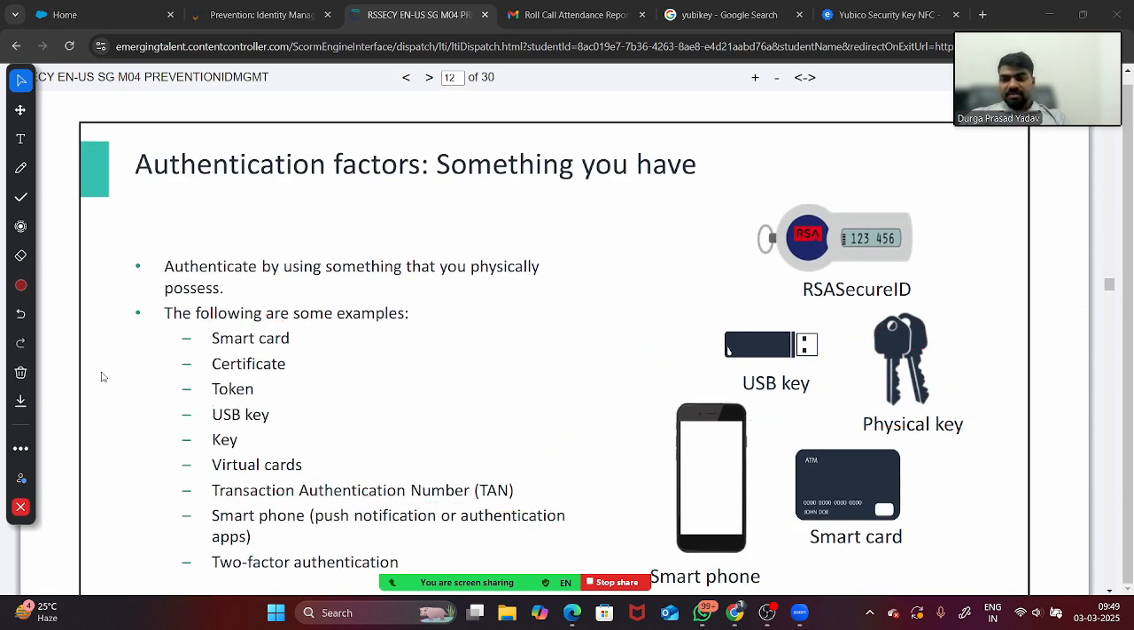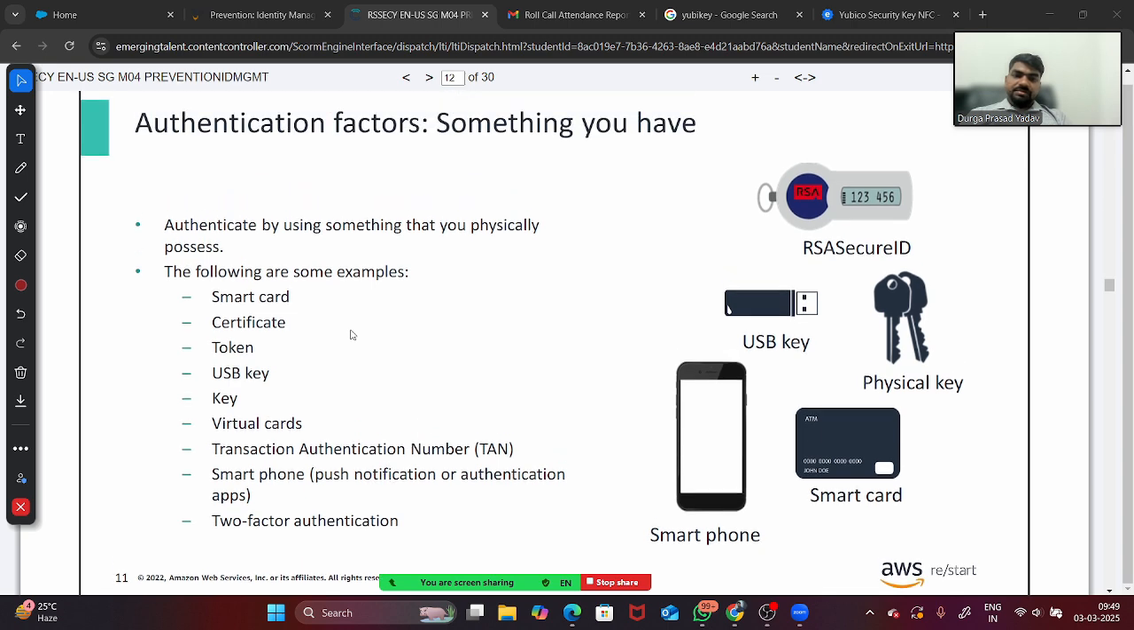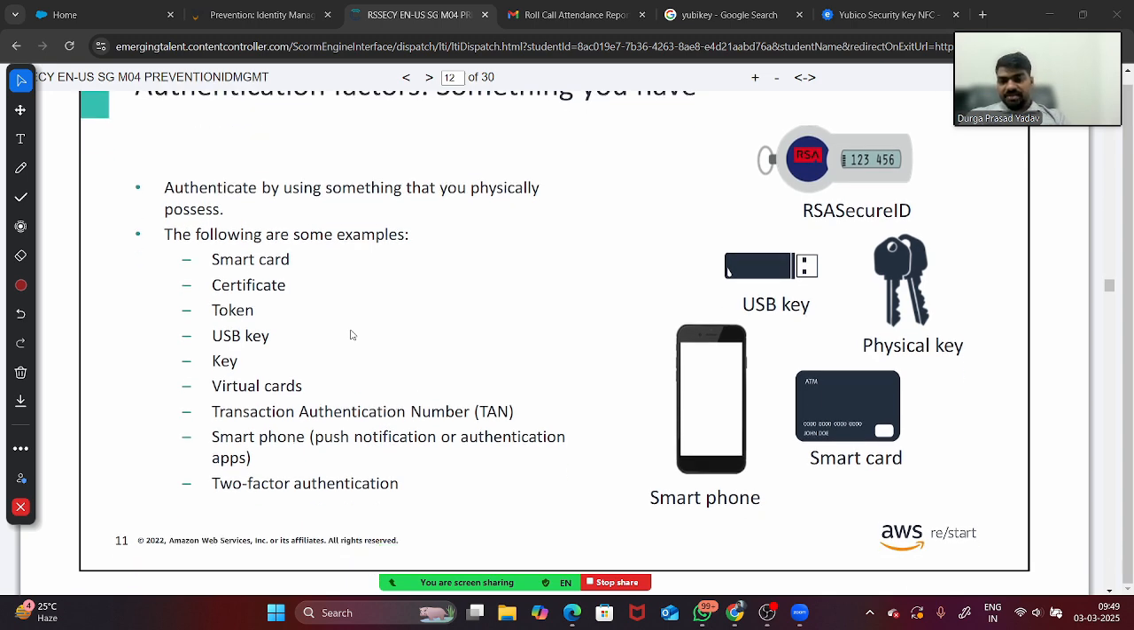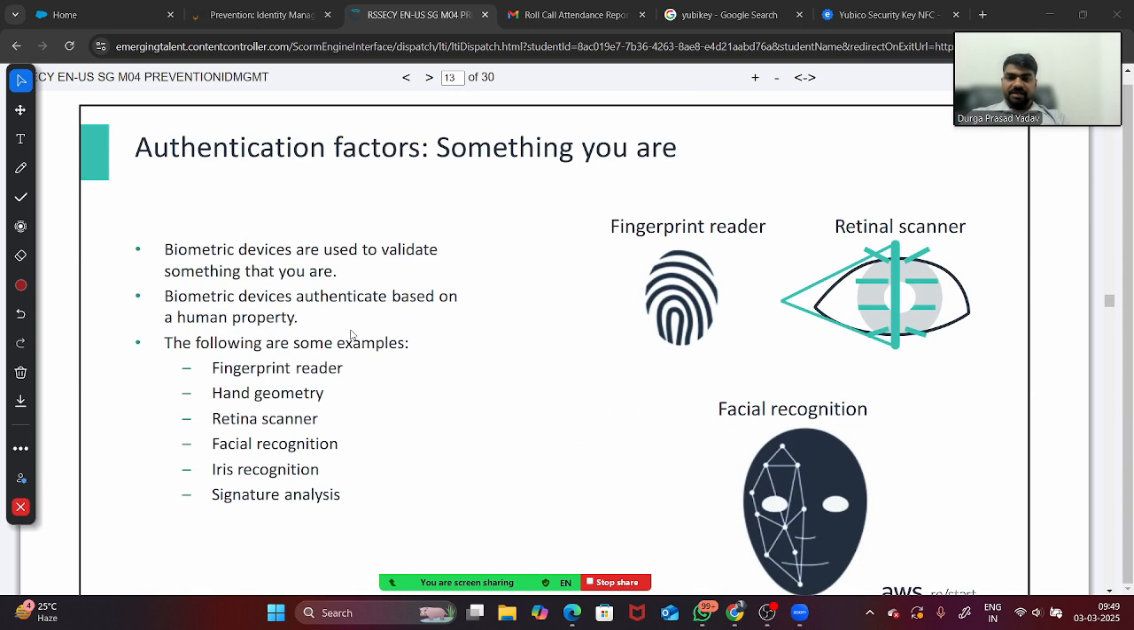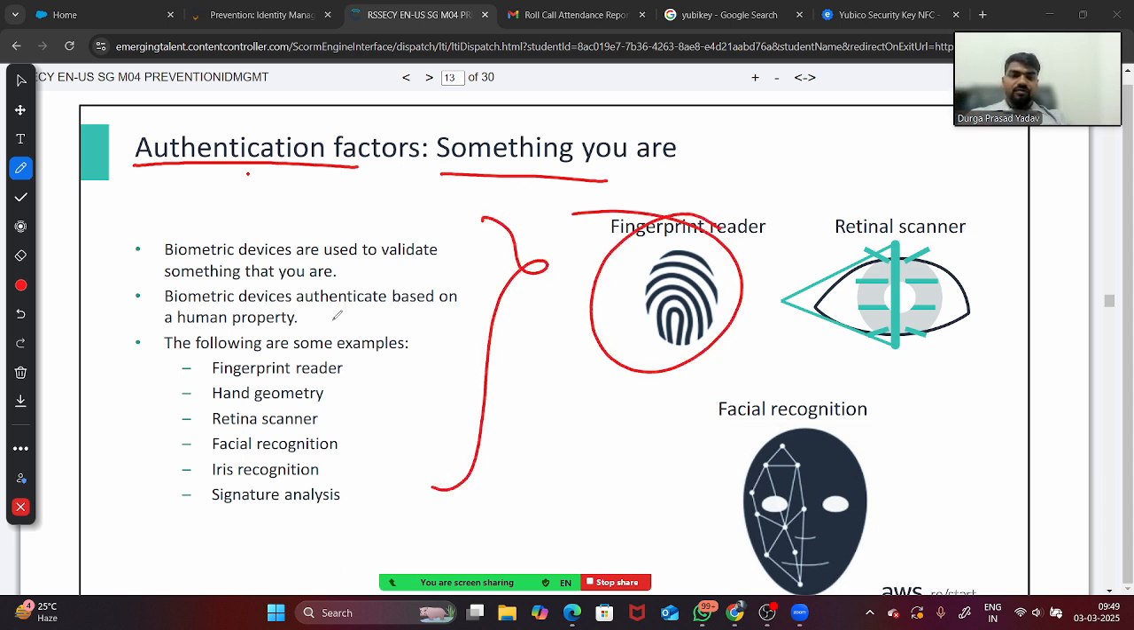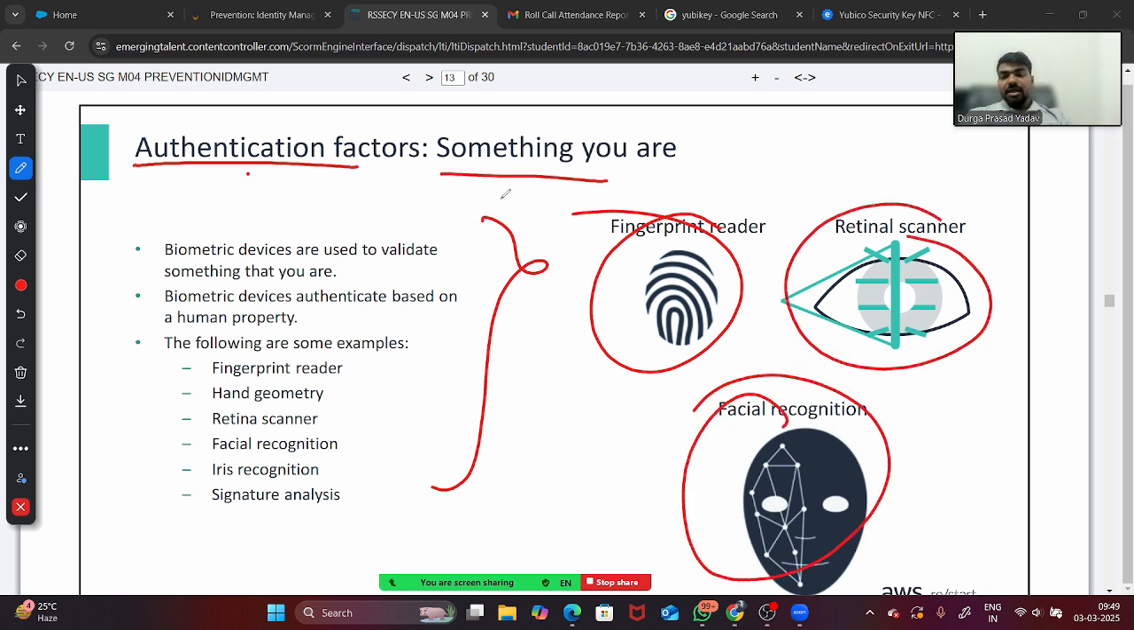And these are all examples of authentication factors: smart card, certificate, token, USB key, keys, virtual card, TAN number, smartphone, multi-factor authentication. The next part under the same is the authentication factor which is something you are. That was something you know. Now it is something you are. So it is talking about fingerprint reader, retinal scanner, facial recognition. And this entire thing comes under something you are.